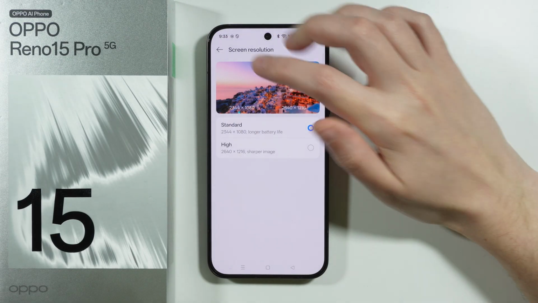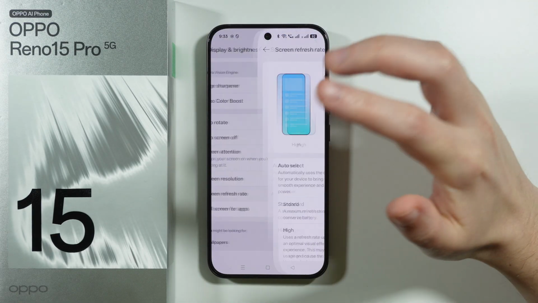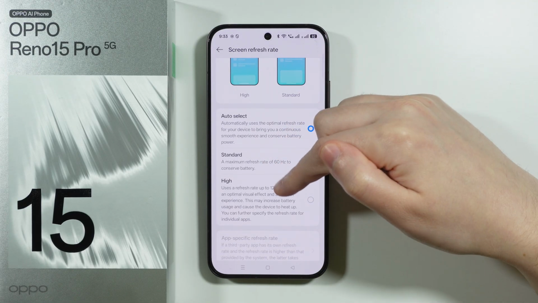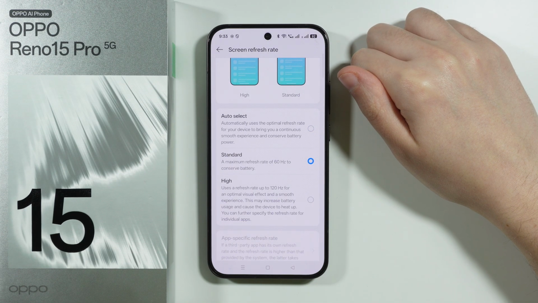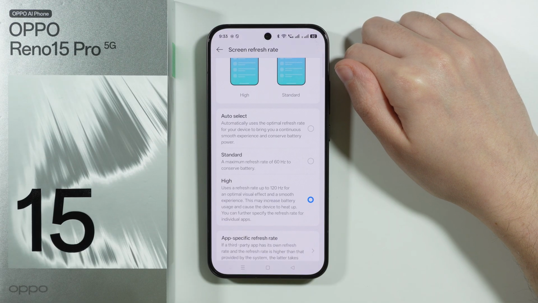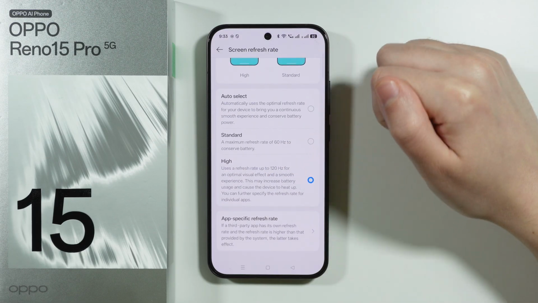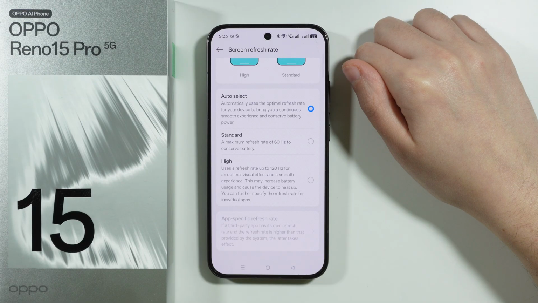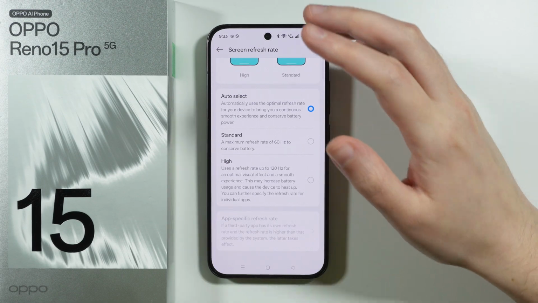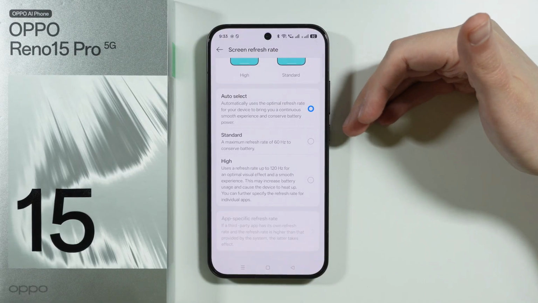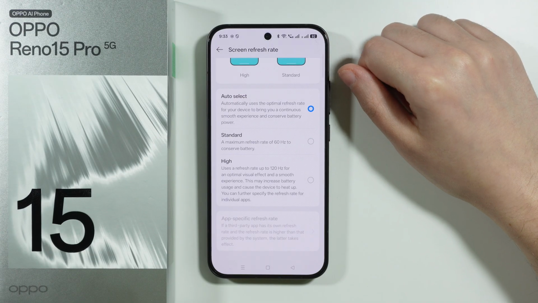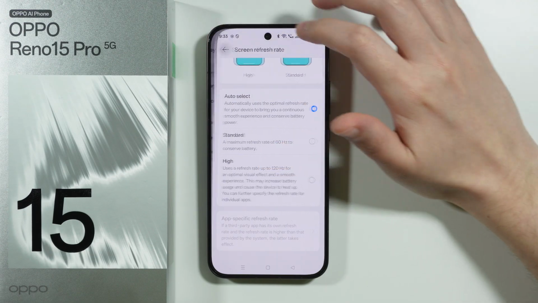Then there is the screen refresh rate. And in the screen refresh rate, we can choose one of these three options: auto select, standard, and high. Standard option allows you to use 60 Hz at most. High refresh rate allows you to use up to 120 Hz, and it is used pretty much all the time. And auto select allows you to use up to 120 Hz pretty much all the time, except for cases when you have increased power consumption. When the phone uses more battery than it usually should, then the refresh rate can be dropped to 60 temporarily to reduce the power consumption.